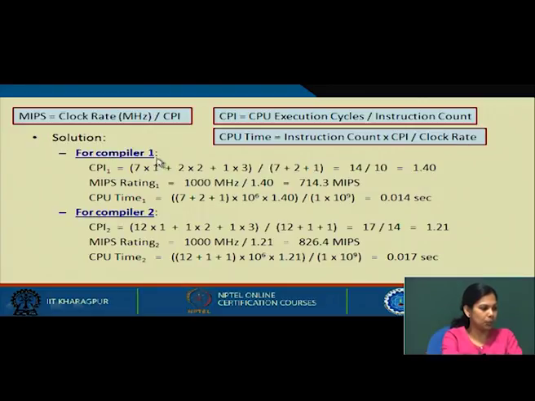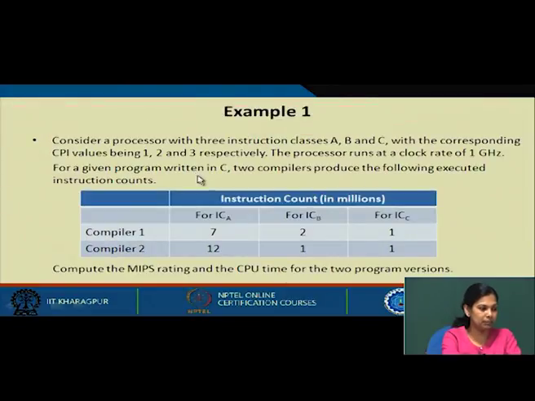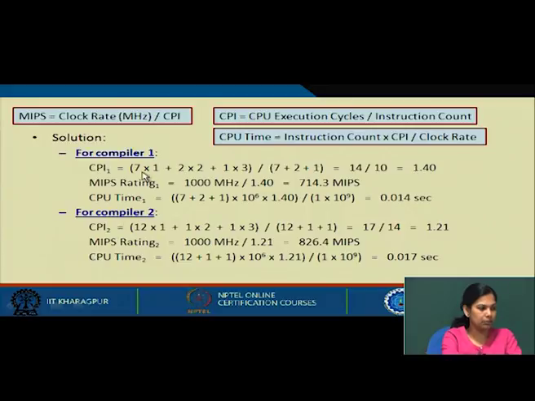Let us say for compiler 1, 7 is the total number of type A instructions, which is multiplied by 1, that is the CPI for that particular type A instruction. Similarly, 2 multiplied by 2. So, basically we are doing 7 multiplied by 1, 2 multiplied by 2 and 1 multiplied by 3 for compiler 1, divided by the total number of instructions. The total number of instructions was 7 plus 2 plus 1, that is 10. So, 14 divided by 10, which comes to 1.40.